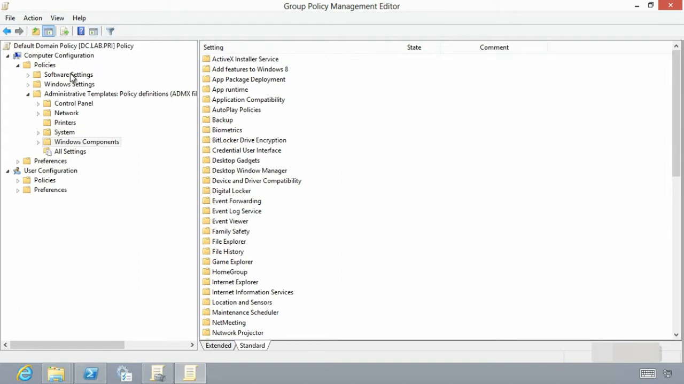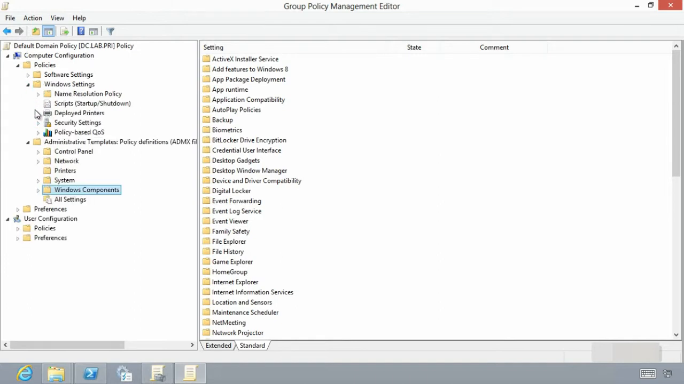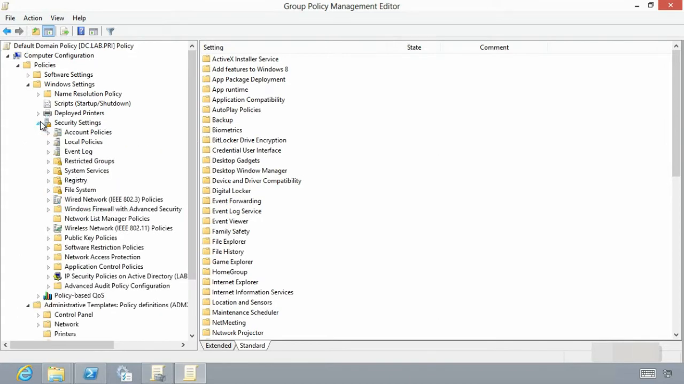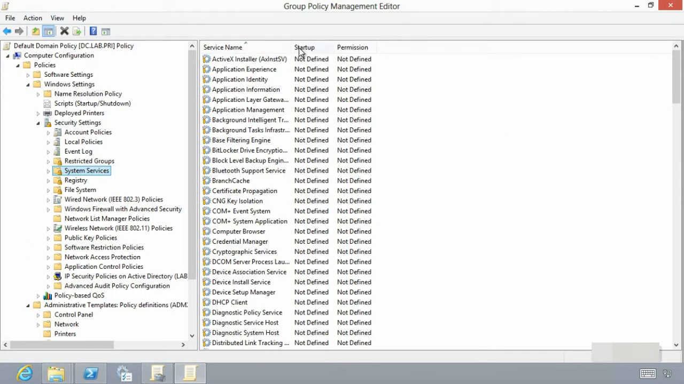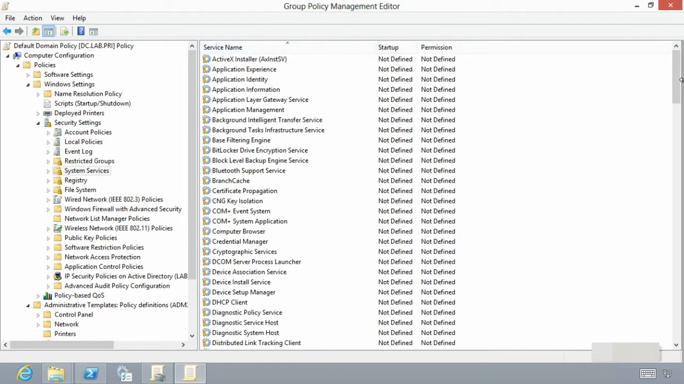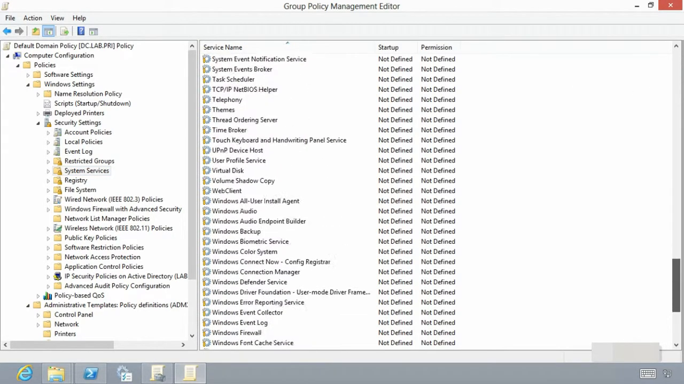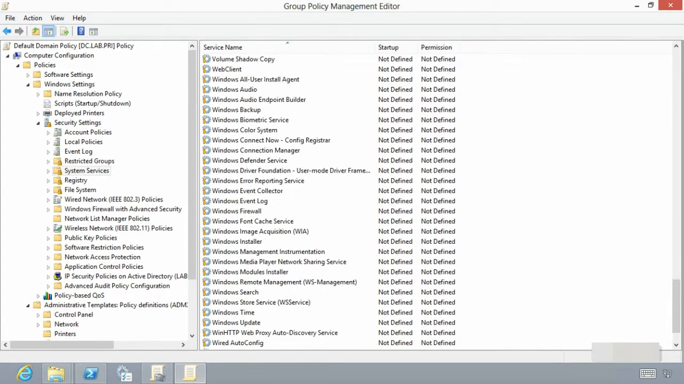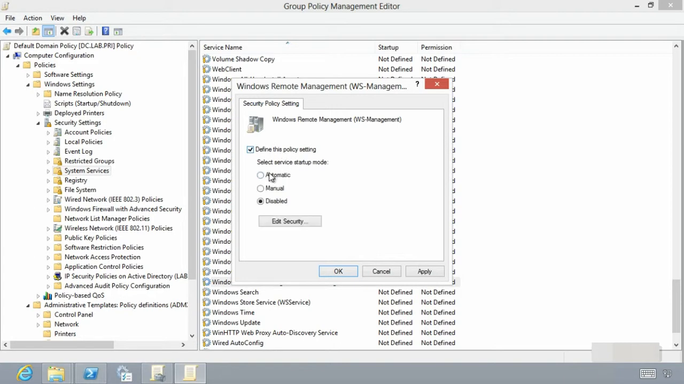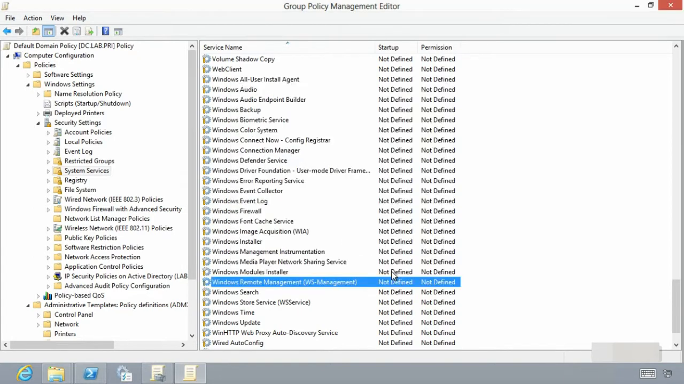So we're under Computer Configuration still. We're going down to Windows Settings, down to Security Settings. We are going to System Services, and then I need to look for Windows Remote Management, which should be near the bottom of the list. Windows Remote Management, WinRM. Define this, set it to automatic, and you're good to go. So that's getting that set.